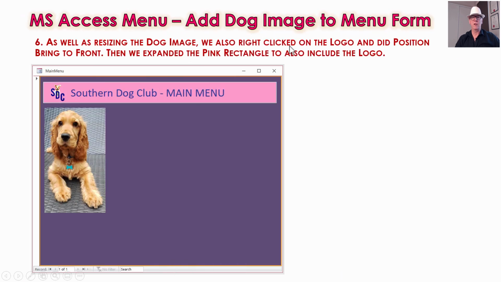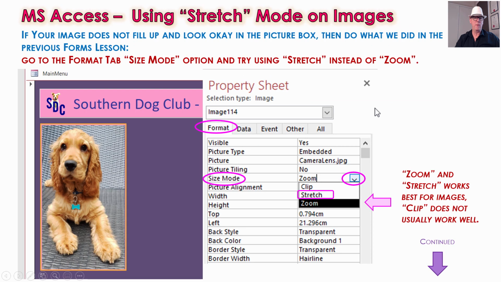As well as resizing the dog image, we also right-clicked on the logo. Yes, this is where we were doing that other thing. Let's just try and go back here. You can see I've already done it there.